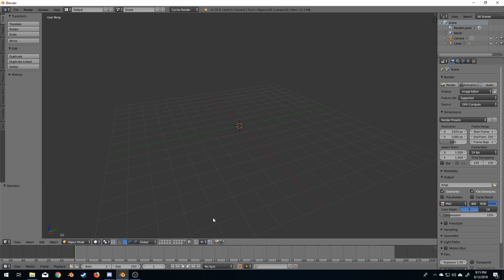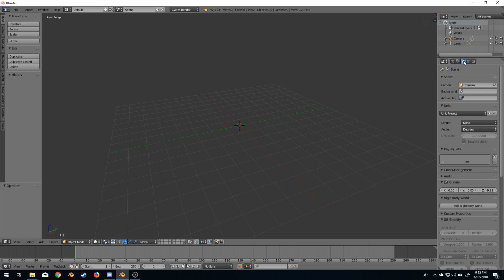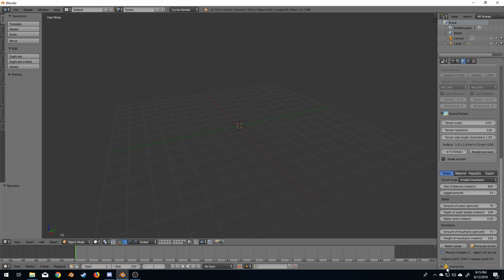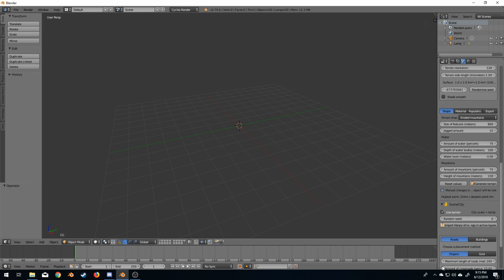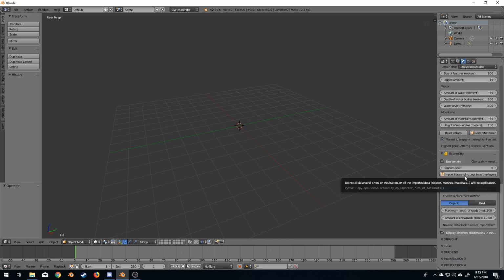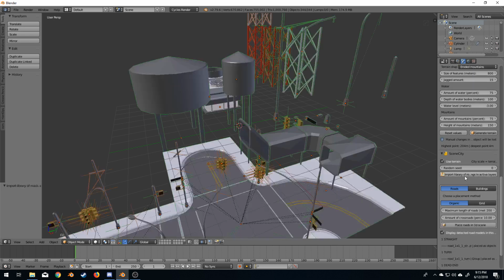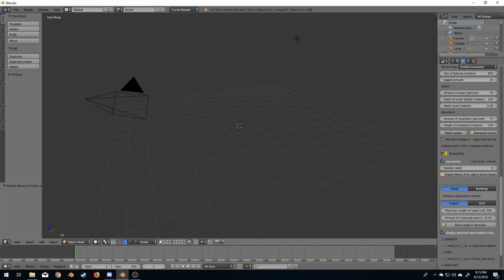So let's start counting out these clicks. Layer 19, 1. The Scene button, 2. Scroll down to the bottom. Expand City Scene, 3. Import Library of Roads and Buildings to Active Layer, 4. Layer 1, 5. Place roads in 3D space, 6.